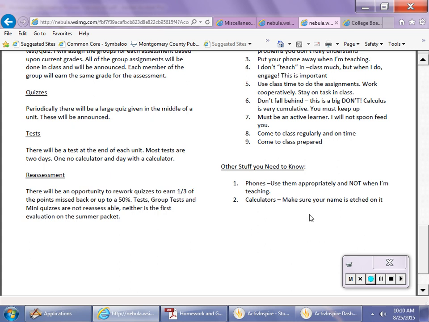Calculators, we don't use them a lot, but you should have one. We do use it, especially at the end of the year. It will come into play more, so you do need one.